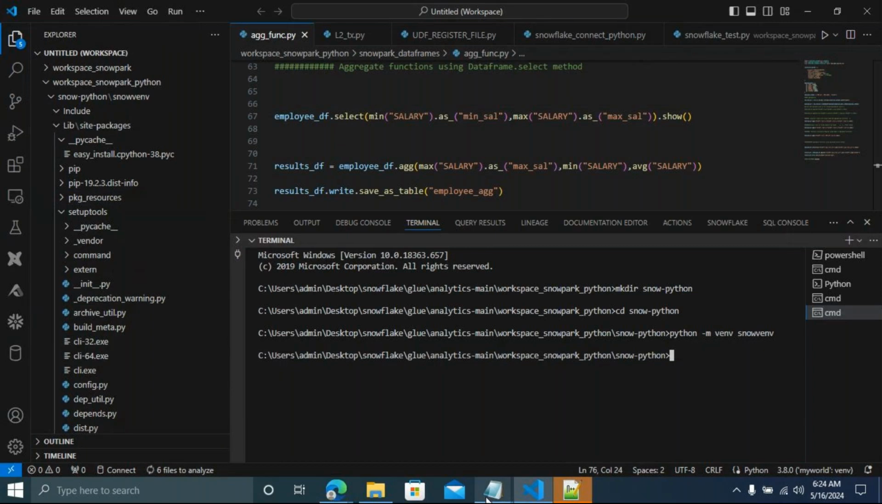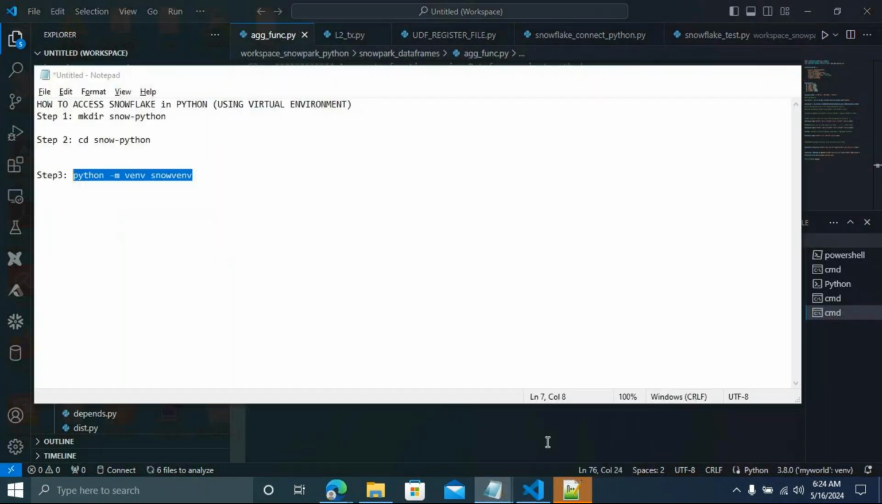Now I'm going to step 4. In step 4, I want to create one text file. You may wonder why we want to create a text file right now. In the text file you will put all the packages which we want to install. I need the Pandas package. I need PyArrow. PyArrow is nothing but memory-optimized columnar storage. We can convert any database to columnar storage, and for that we need PyArrow.